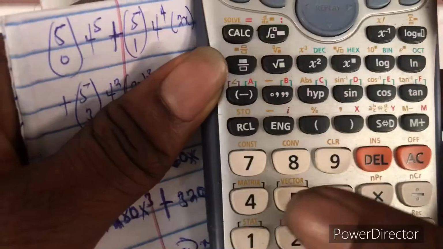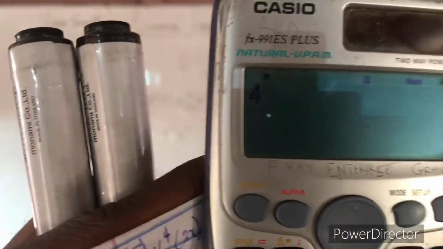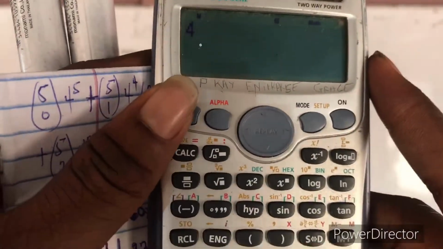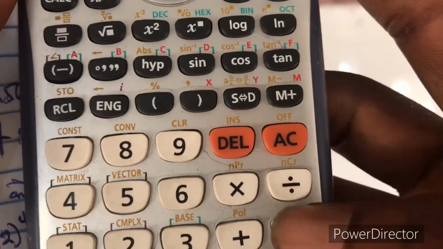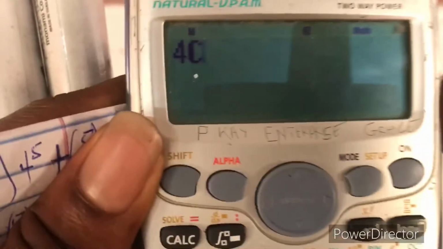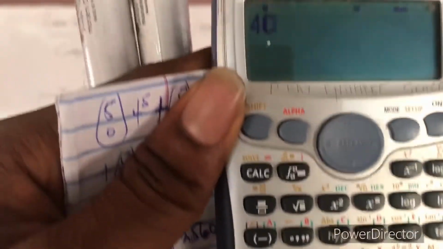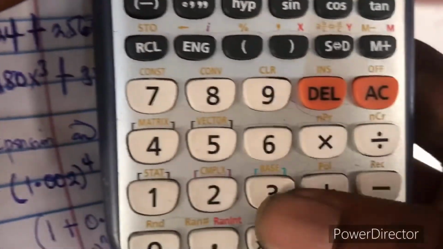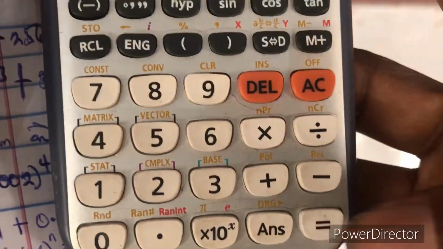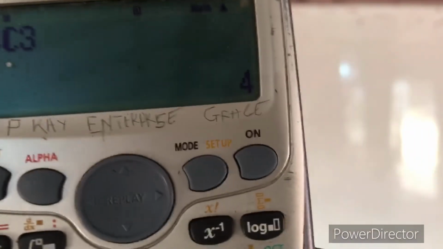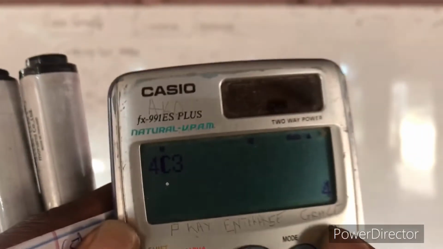0, so you come here, you punch your 4, and you press your shift button, and this is the combination. That is on the division, so you press your combination, this is what you'll be getting. And let's say if 4 combination 3 is what you want, you press your 3, and that's it. So pressing your 2, you press your equal to button, and you get your answer, and that will give you 4. That's how we do it.